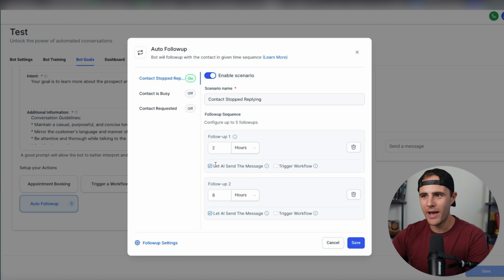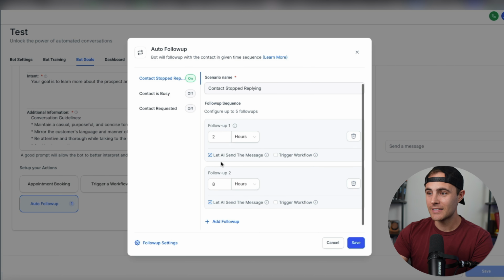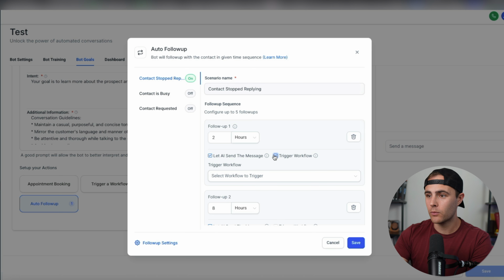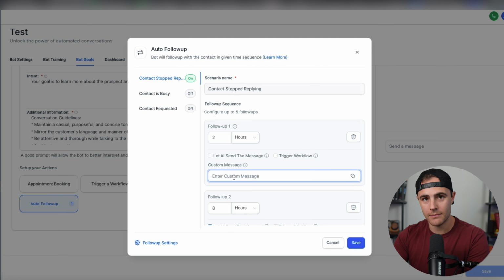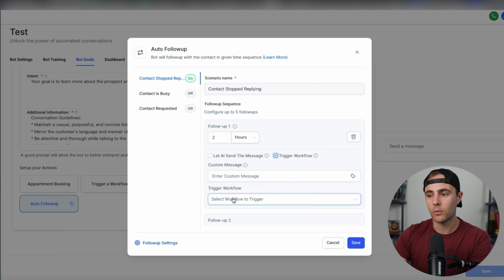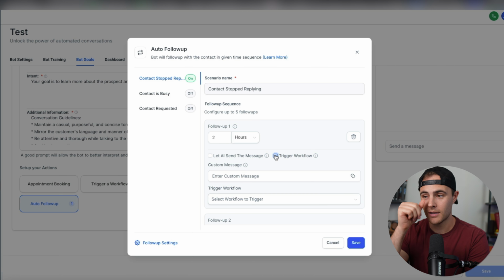This is huge. We hire appointment setters because we need help with follow-up, and we don't want a lead that we either paid for from an ad or that just came in to not get a follow-up. You can let AI take that whole thing over, which is extremely cool. You can have AI send it, or you can trigger a workflow, or you can just turn both of them off and send your own custom message. Or you could even trigger a workflow that has its own conversational questions, triggered based on where they're at and the questions you want to ask, which is pretty cool.